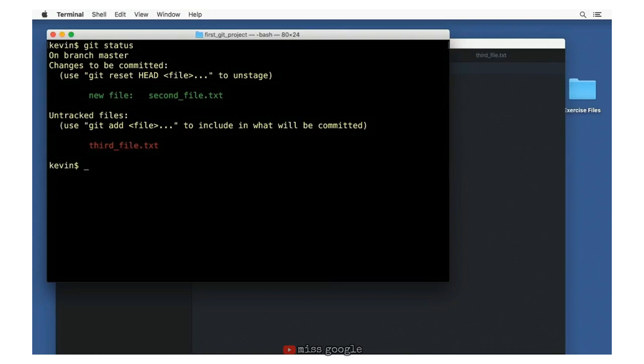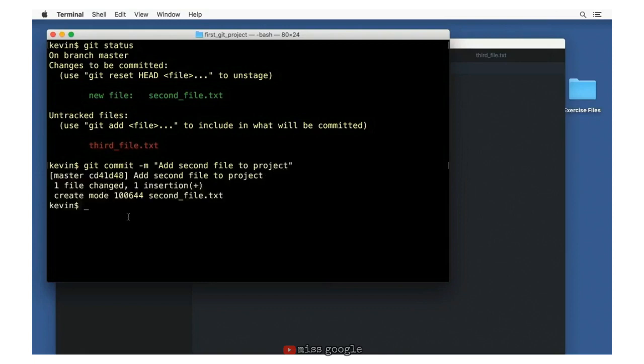And now I'm ready to commit them to the repository. So we can type git commit space -m for message. And then we'll just make a simple message in quotes, "add second file to project." Let's look at the output it gave us.